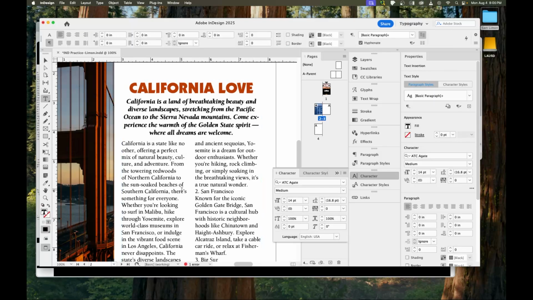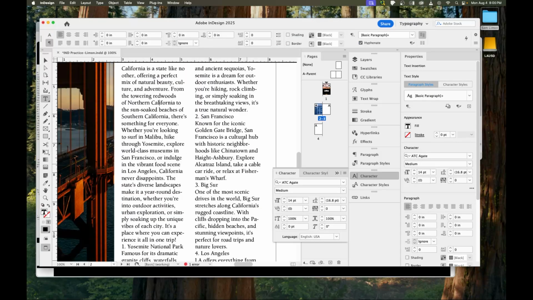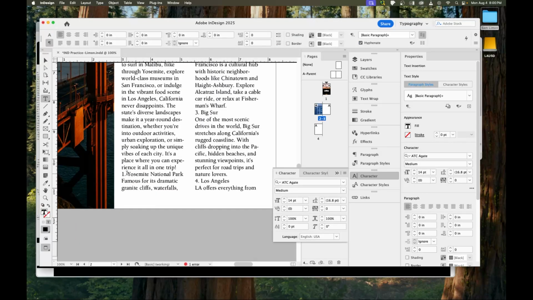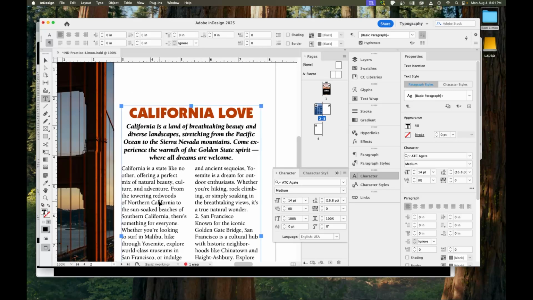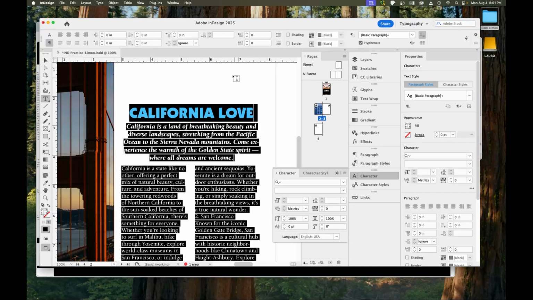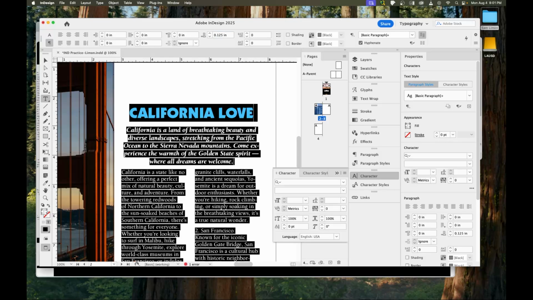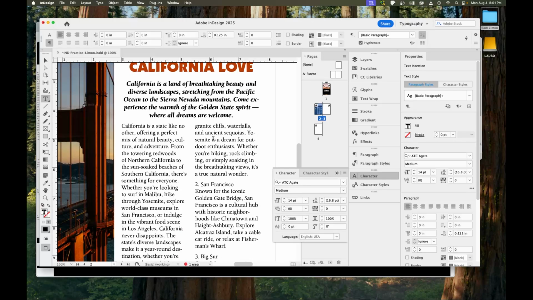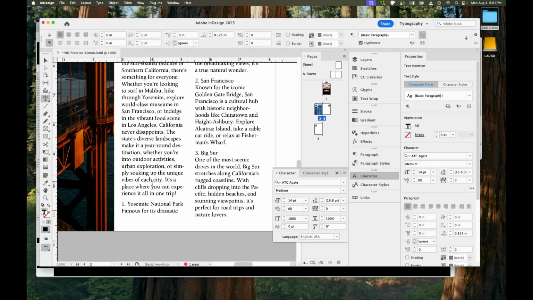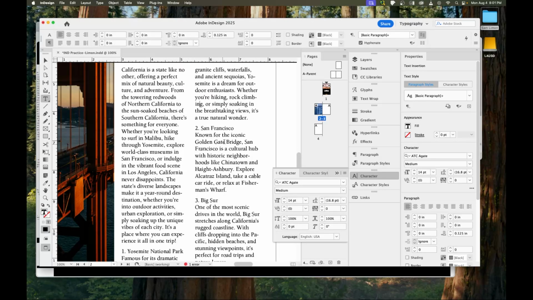And now actually we want to increase the size for these lists of locations. So Yosemite National Park, San Francisco, Big Sur, Los Angeles. So if we do Command A, and let's go ahead and increase after on everything. Let's go ahead and do the 0.125. And that gave us a little bit of space there too. So basically at the end of every paragraph, it's going to increase that space.